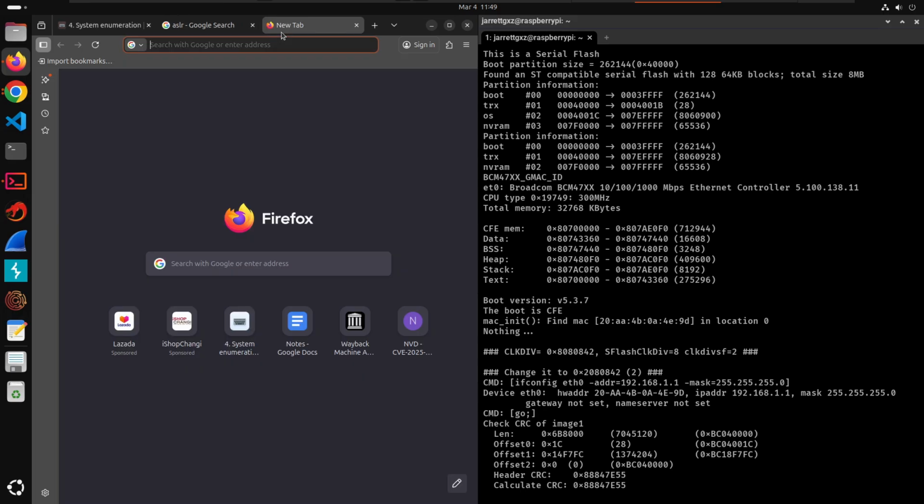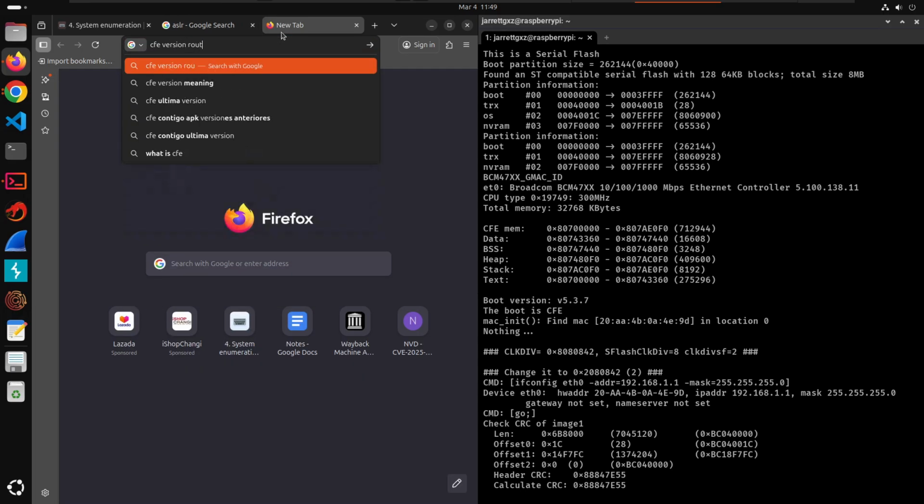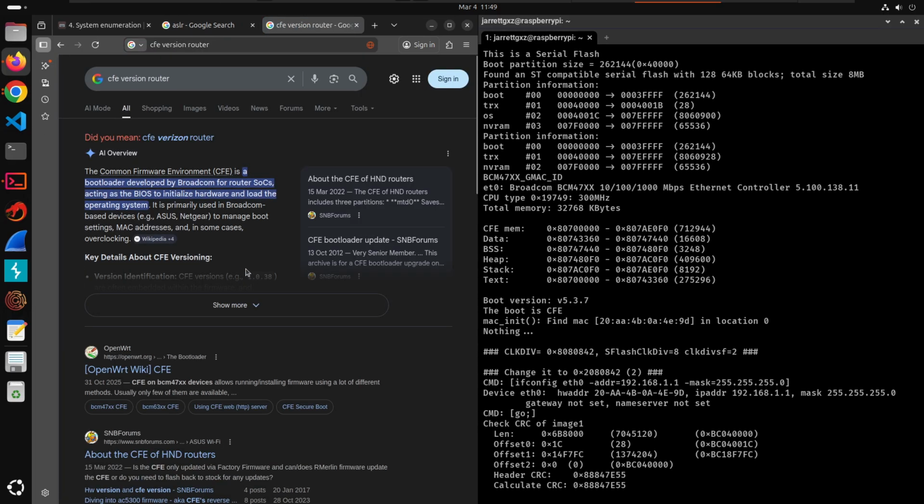Okay, actually let's just take a look at what is CFE version router. So common firmware environment is a bootloader developed by Broadcom. Yes, this device is running Broadcom. Router acting as the BIOS to initialize hardware and load the operating system. Yeah, so basically it's just all the versions loading the firmware.